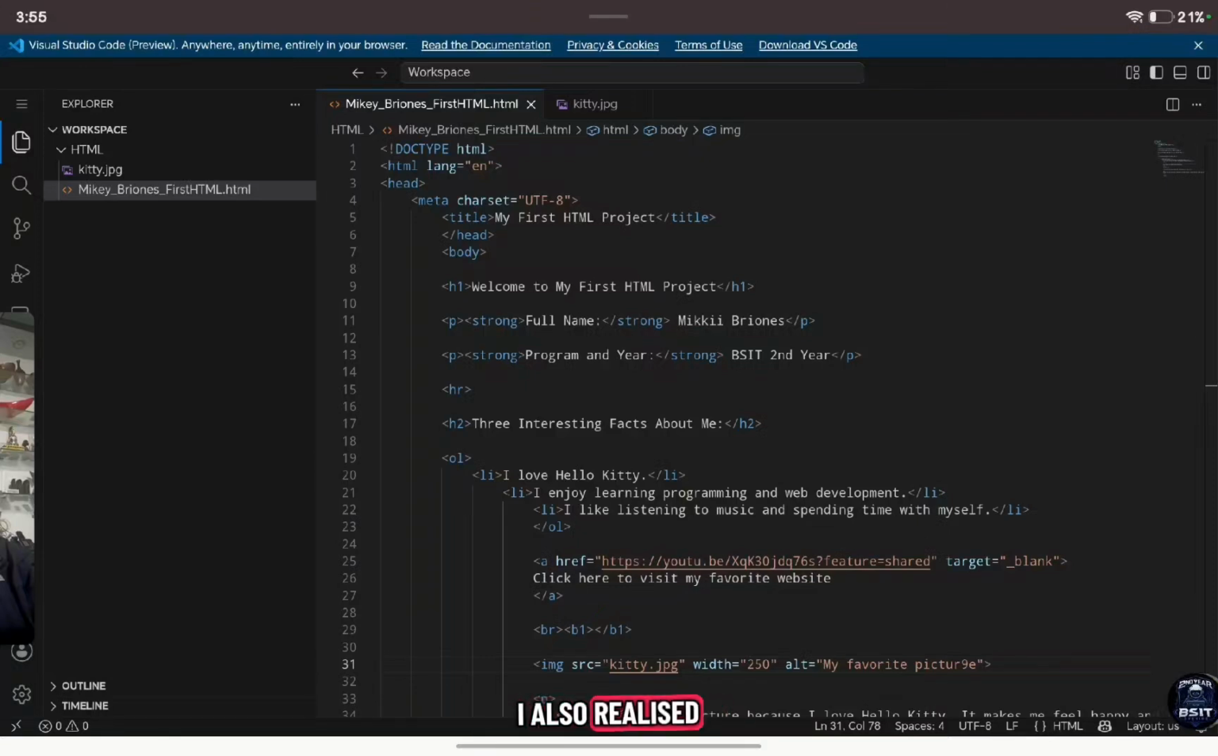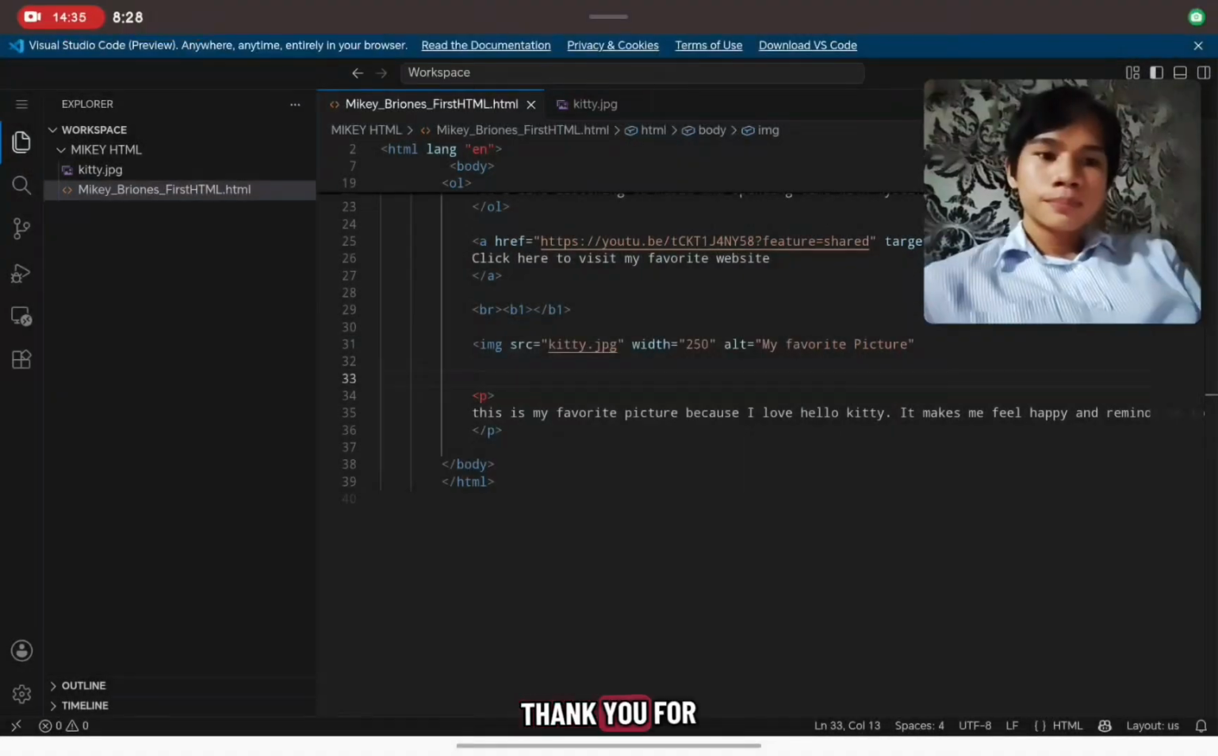I also realized that web development requires careful attention to details because even a small mistake can affect the web page. In the future, I want to learn more about CSS and JavaScript so I can create more beautiful and interactive and responsive websites.